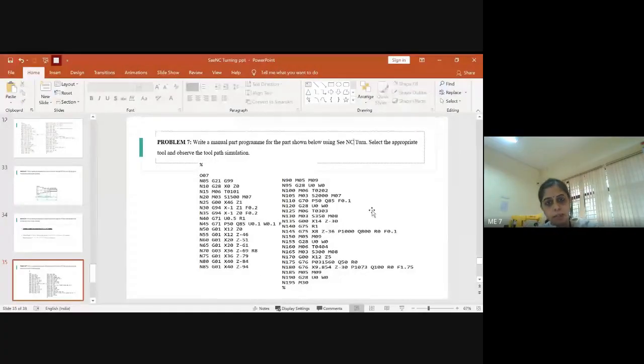Am I audible? It got disconnected in between. Yes, ma'am. The M05, M09 step is missing for fine turning. Just a second. That's right, the spindle off is not being added.